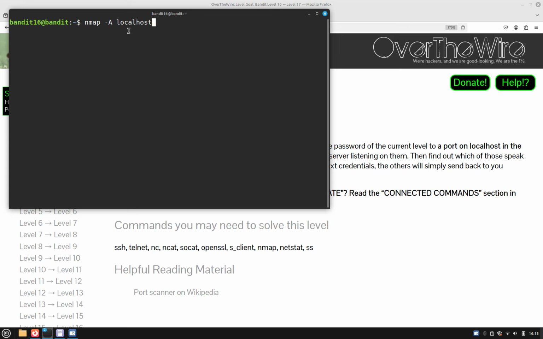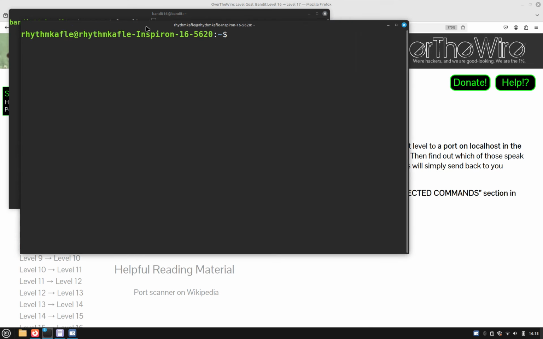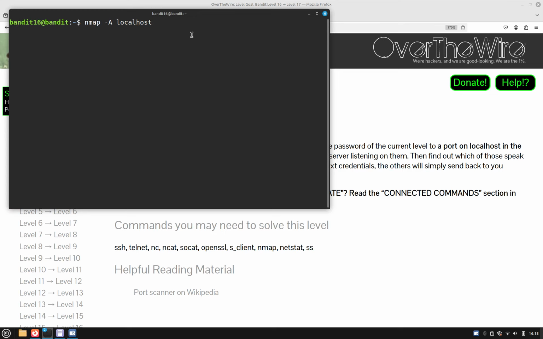Now one thing to remember is, if I was doing this on my own private machine, the command would have been nmap -A and the OverTheWire labs website name, and the port number is 2220, right? Or maybe not. Anyways, what I'm trying to say is that it's not always going to be localhost. If you're scanning a website, it's going to be the name of the website. If you're scanning a certain IP address in a network, it's going to be that IP address.